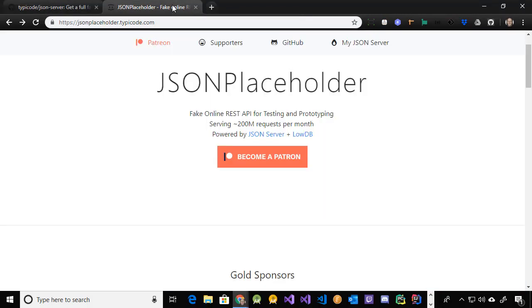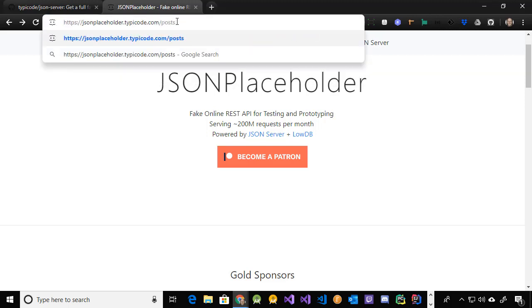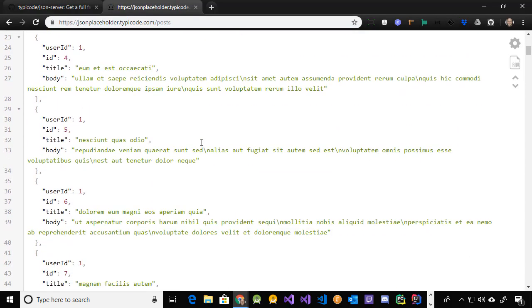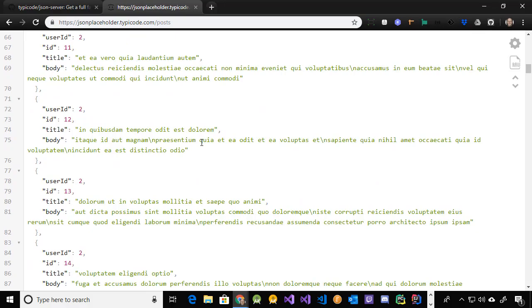A public instance is running at jsonplaceholder.typicode.com. If I ask the server for the /posts endpoint, it will return a JSON array with 100 random objects. I can then transform these into Python objects and access them.